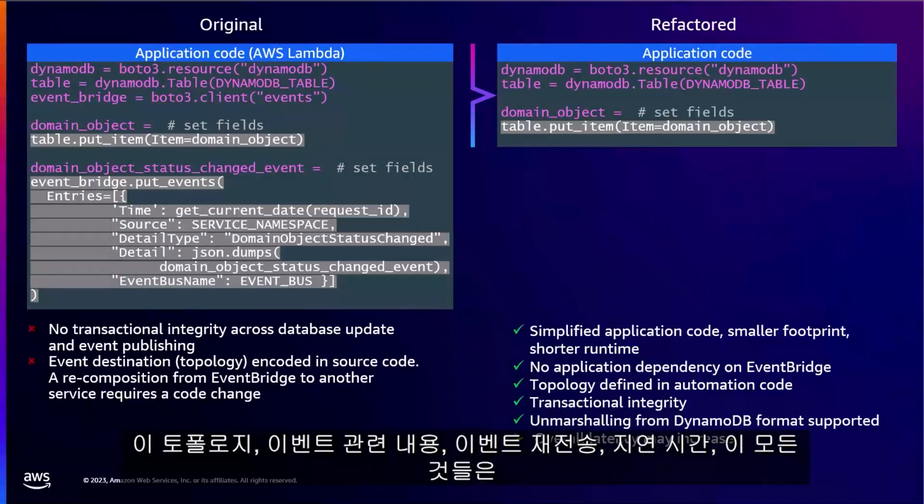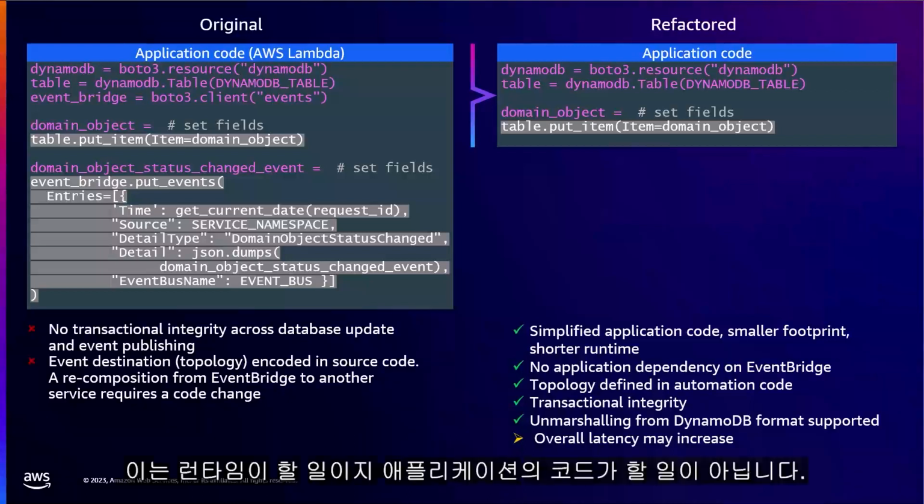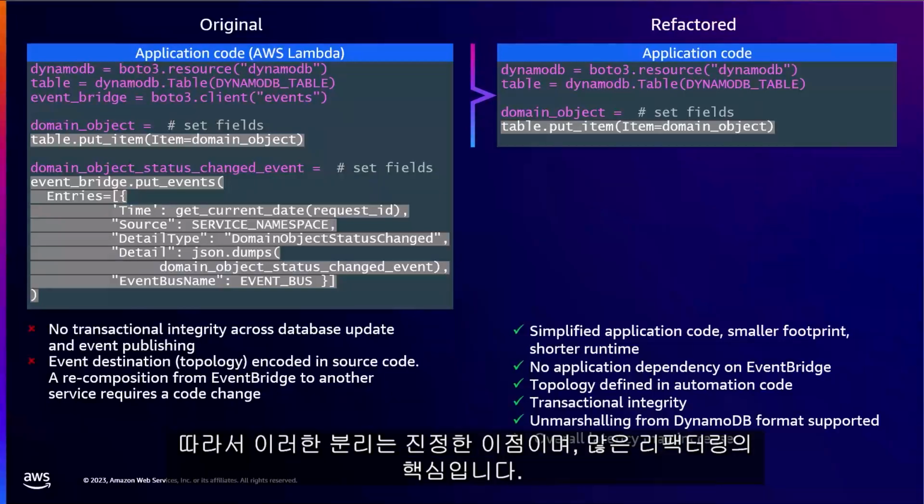This topology, this event stuff, the resending of events, time to live, latency, all these kinds of things, that is really the runtime's job, not your application code's job. So having that separation is a real advantage, and that's the essence of many of these refactorings.